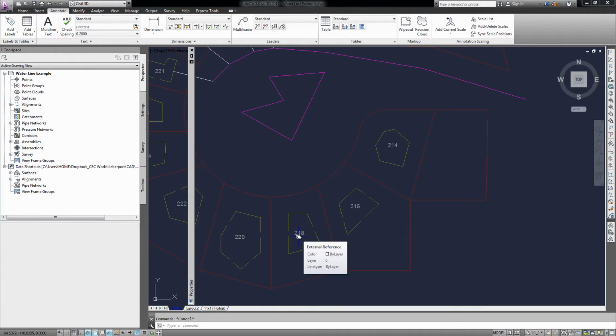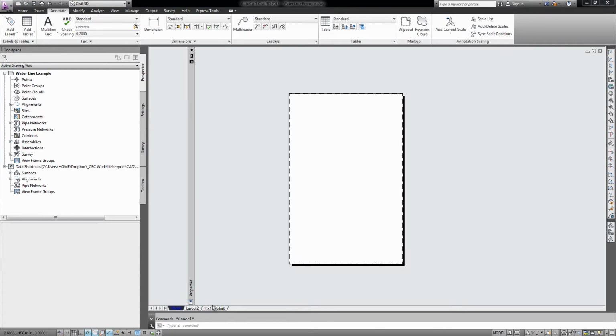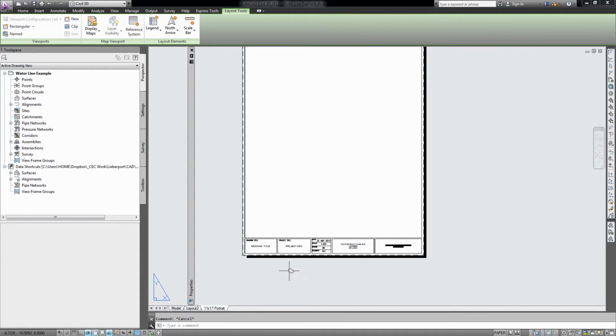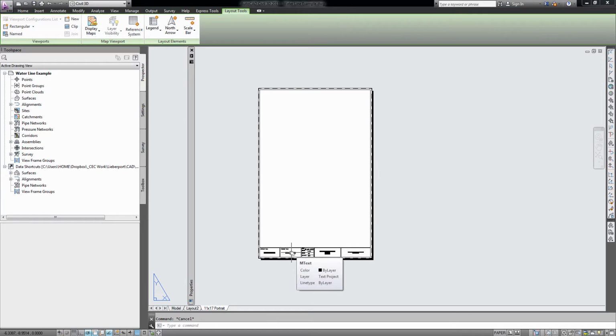So for the most part, only drawing elements, so lines, labels for like property lines, dimensions, that all goes into model space. And then in paper space or layout, you're going to put things like title blocks, logos, scale bars, north arrows, anything like that. Stuff that is drawing independent and doesn't need to be drawn as part of your model.